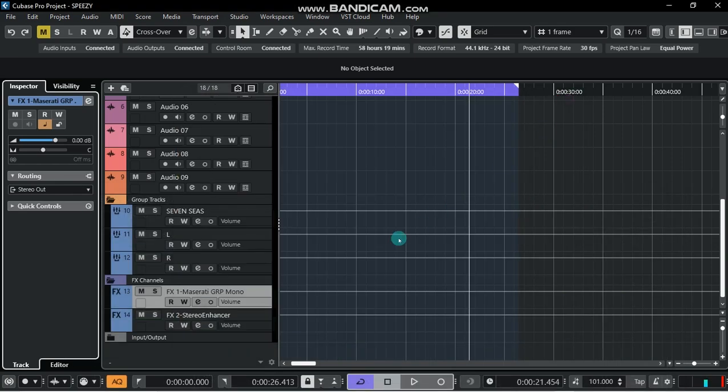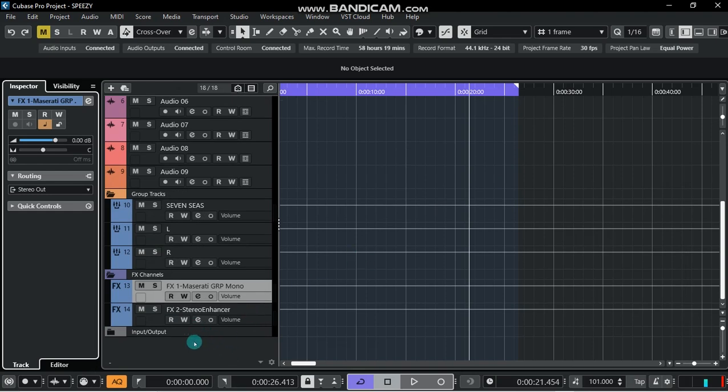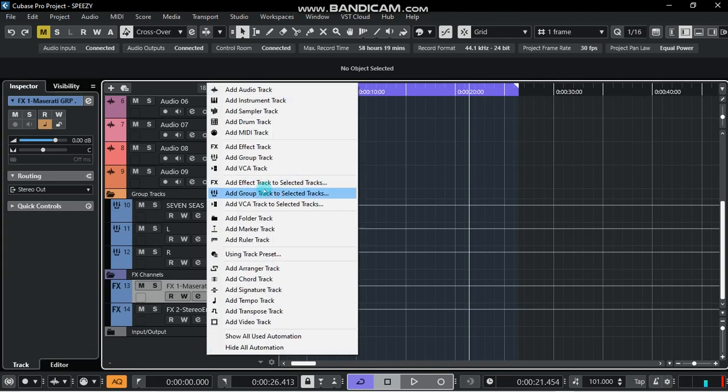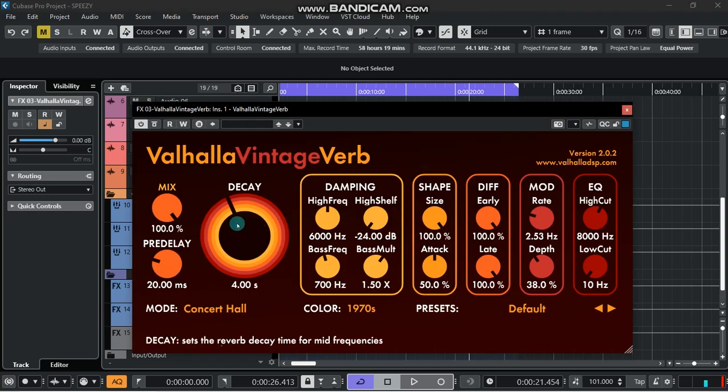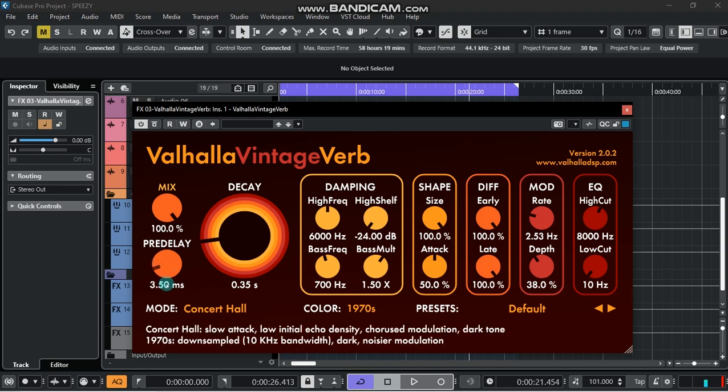Now guys, what I'm going to do is create a reverb track. Right click here, go to FX, add an FX track. Then we're going to use the Valhalla Vintage Verb. So we're going to add track. Super simple. I'm going to reduce the decay to 0.3, reduce the pre-delay. Super simple.